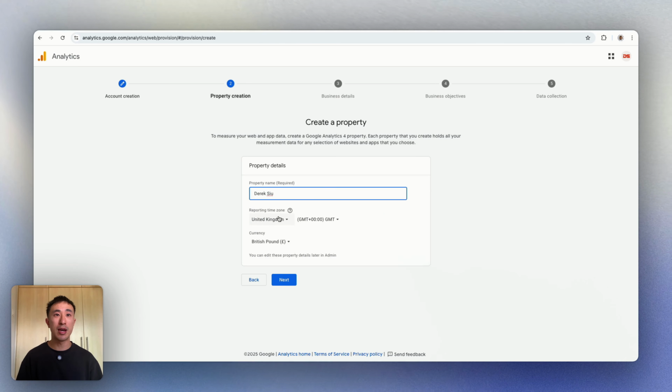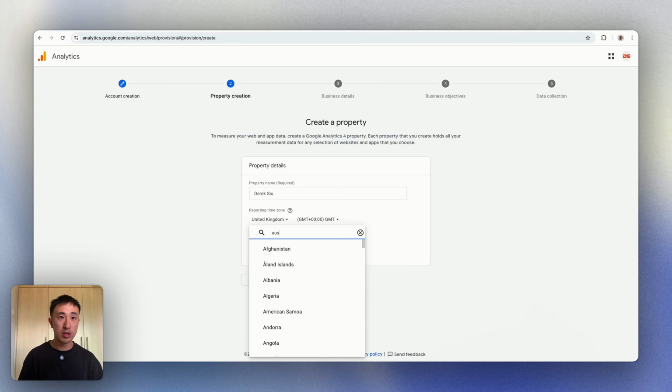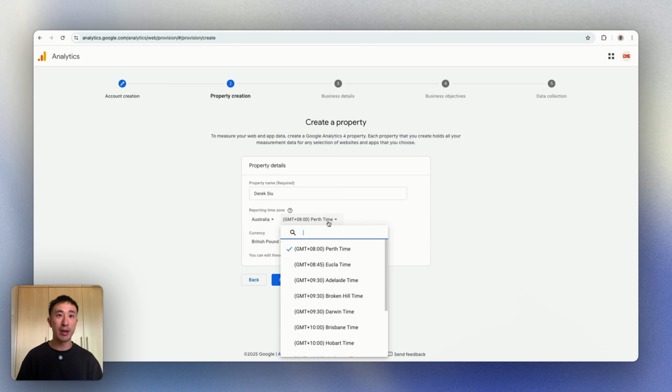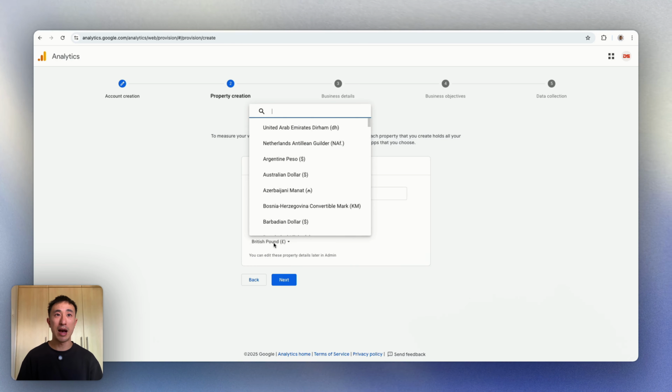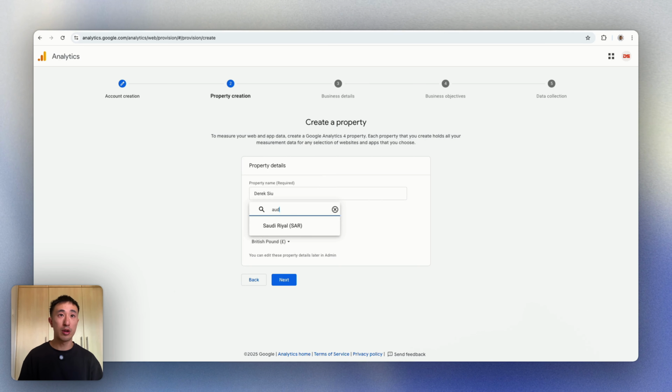Then below here, reporting time zone, you can select your actual time zone. So in my case, it might be Australia and it might be Sydney time. And then below this is the currency. So just in case you do have an e-commerce site, this is how it tracks the conversion. So I'll just put AUD. Then I'll go ahead and hit next.